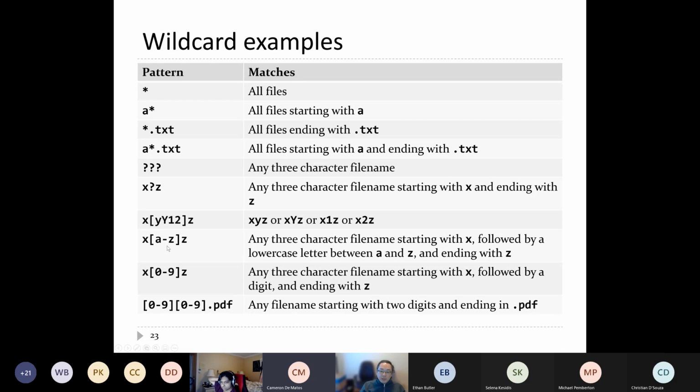Now, when you use the square brackets, you're allowed to specify ranges of characters. For example, X, square bracket, A through Z means match any file name that starts with X, ends in Z, and the middle character is A through Z. So if you have a continuous sequence of characters that you want to match, you can use starting character dash ending character. You can match the numbers with 0 through 9. And this example down here matches any PDF file that's made up of 2 digits.